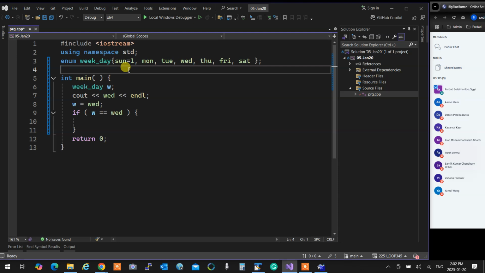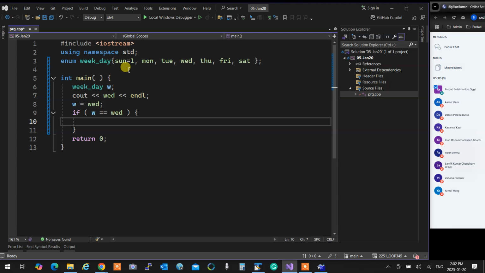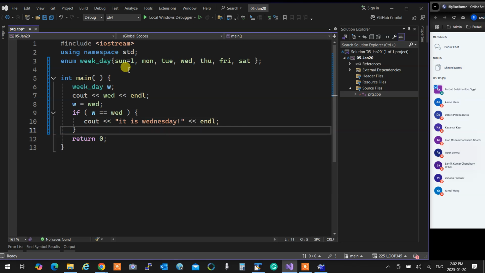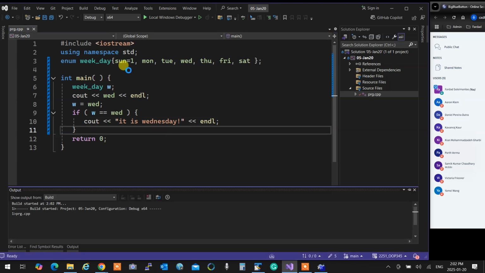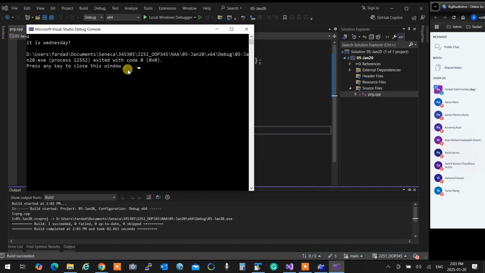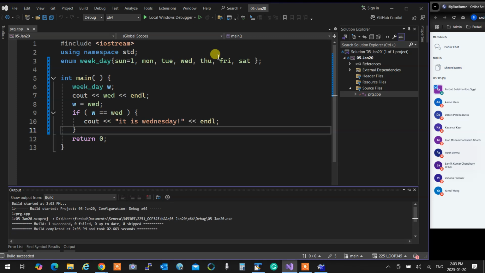And now it becomes 1, 2, 3, 4, 5. So it starts from 1. Now if I do it, my code won't change, but Wednesday is not 3 now, it's 4, because it starts from 1. And you can always change it halfway through.